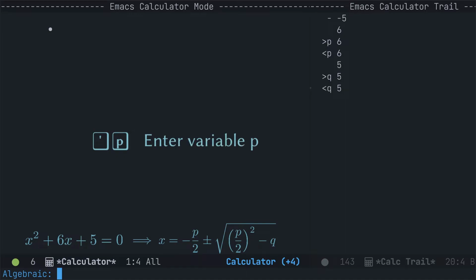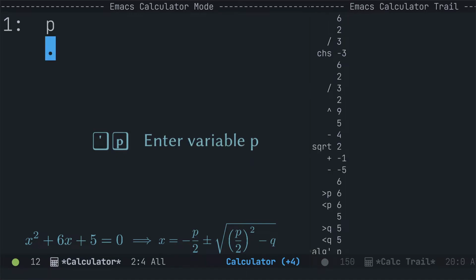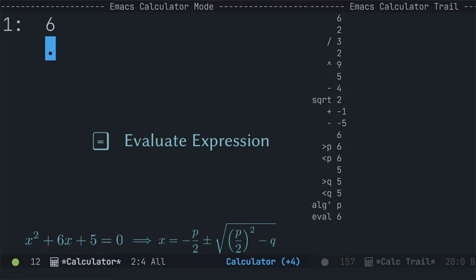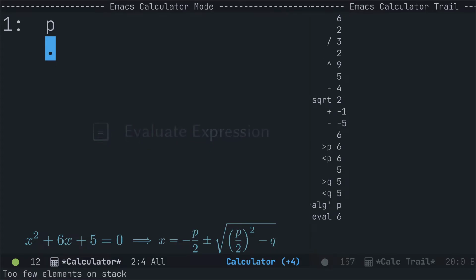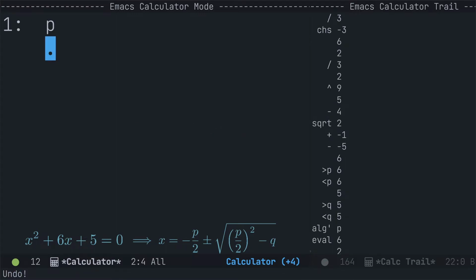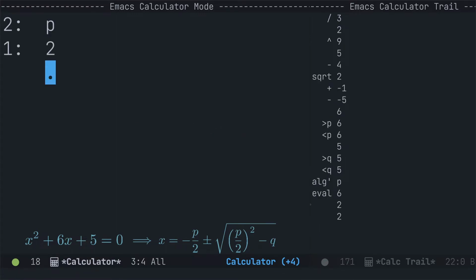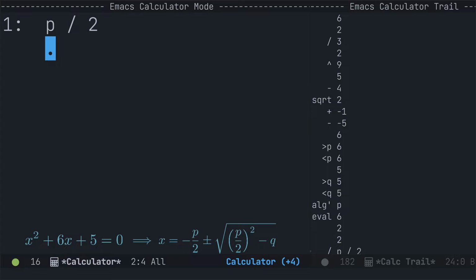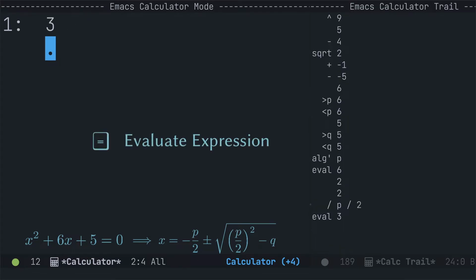Now be careful here. We need to use apostrophe p, algebraic mode, to enter the variable p, and then I can use the equal sign to evaluate the expression at any time. Now we're going to take p and we're going to divide it by 2. So we're going to use 2 as our next operand and then divide the result. Notice it's p divided by 2. If I want to see the actual result, I can use the equal sign to evaluate it.